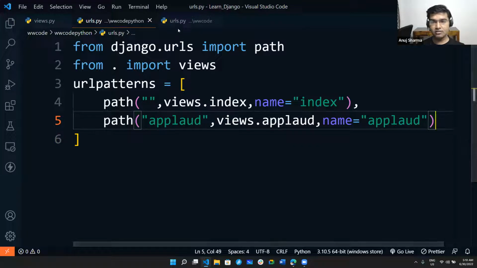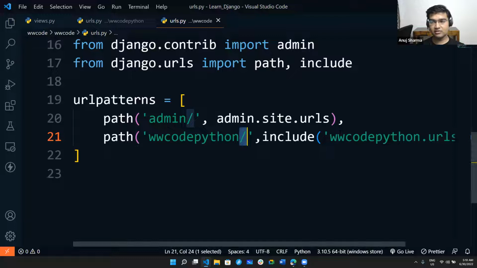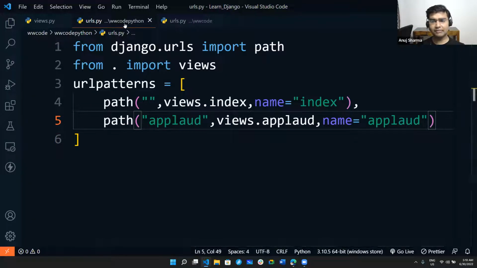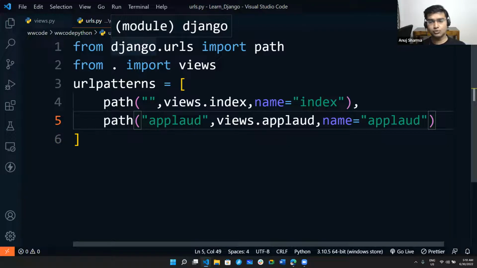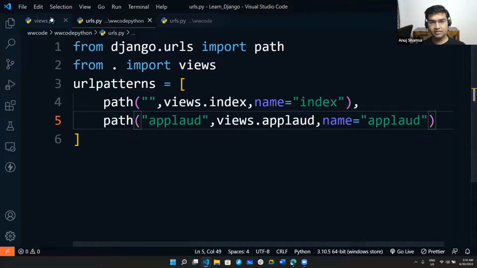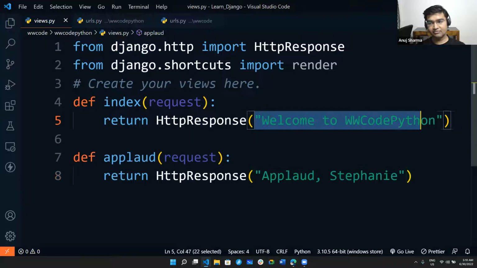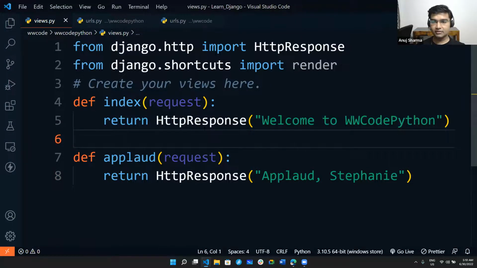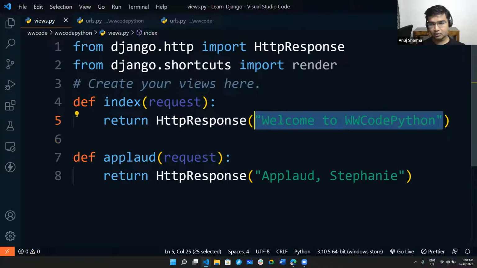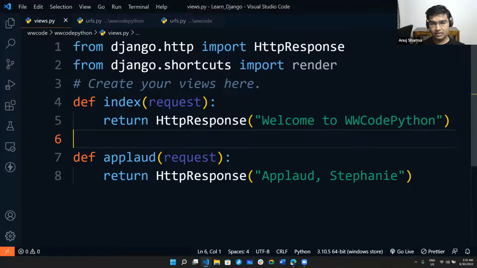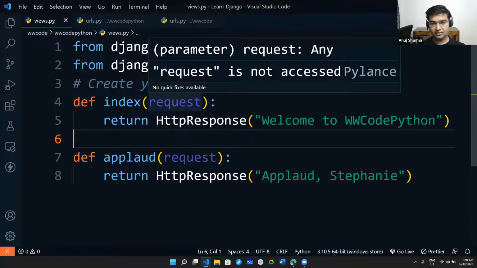And of course, it doesn't make sense that, let's say, I want to create an HTML page, I want to have an image there, I want to use CSS. And I won't be able to do that if I do something like this. So if I want to render an HTML web page, and there I'm just rendering this thing, welcome to www code Python, I will just come here in a request.